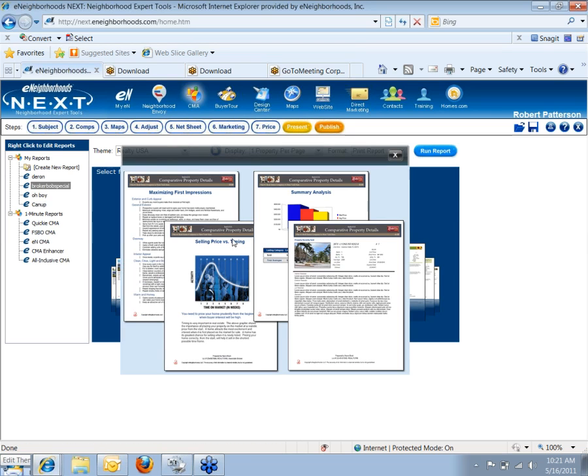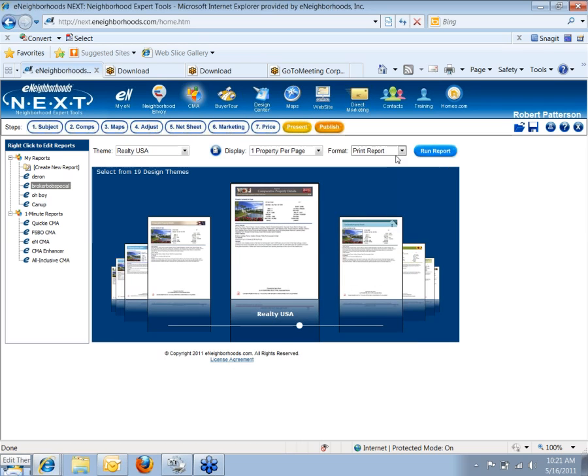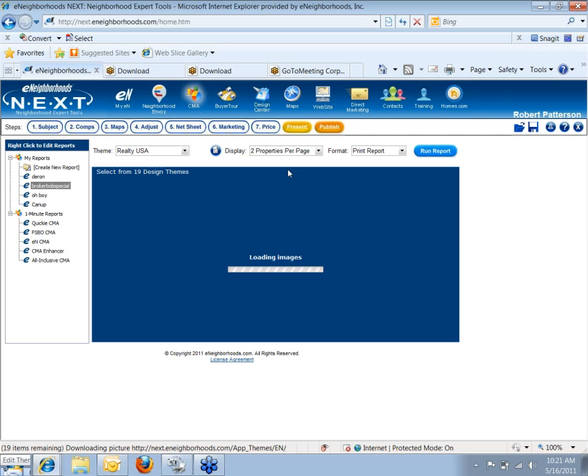So here's some of the pages. You can see the header information here. So now that you know that you've gotten or you're utilizing the Realty USA theme, go up here to, you've already hit the publish. It's giving you this. I'm going to do 2 properties per page. And then you let it load up, and then you can go to Run Report. Under the Run Report tab, there's a couple of different things you can do.